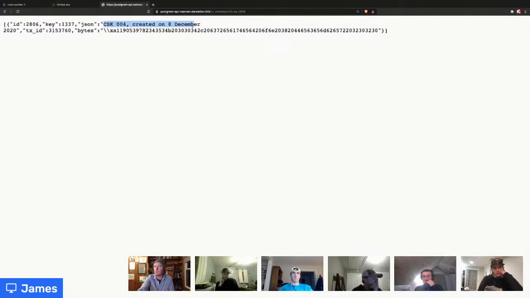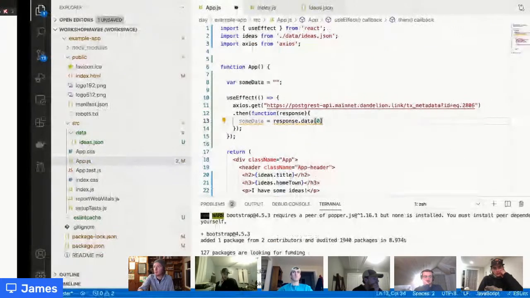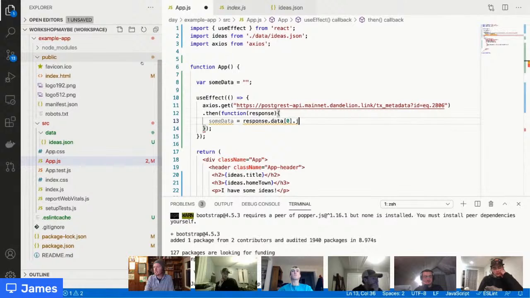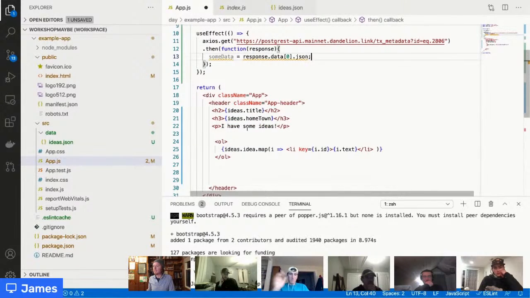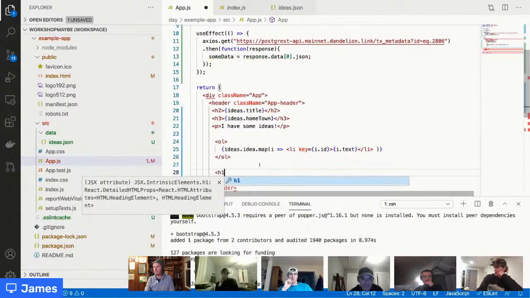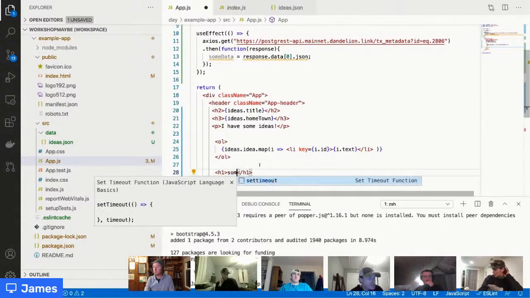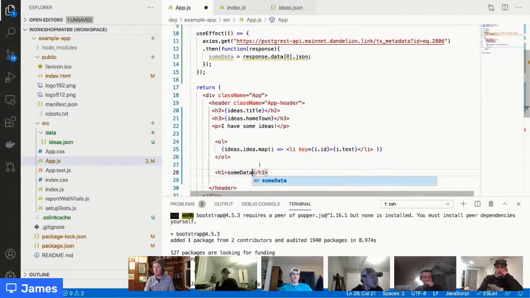CSK004 from the December 8th. So I want the JSON part of that request. Let's see if this works. Once that happens, I should be able to, let's do this at the bottom of the page. Let's make it nice and big. I should be able to print some data to the page.